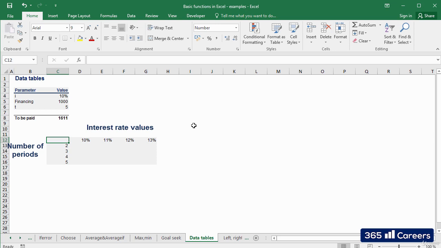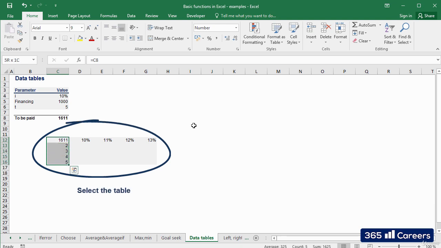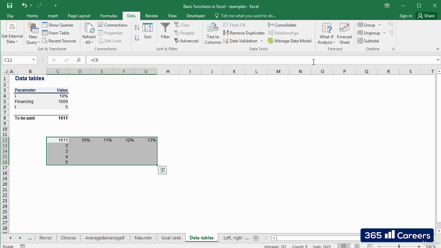It is in C8. I just need to type equal and then select the cell C8. After we have done this, we need to select the cells in the following way to go to the menu bar. Select Data, choose the What If Analysis button, and pick Data Tables.